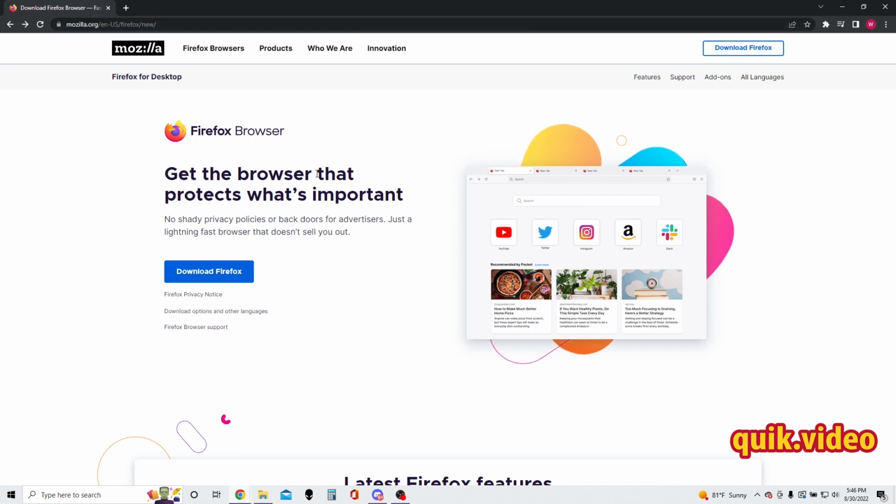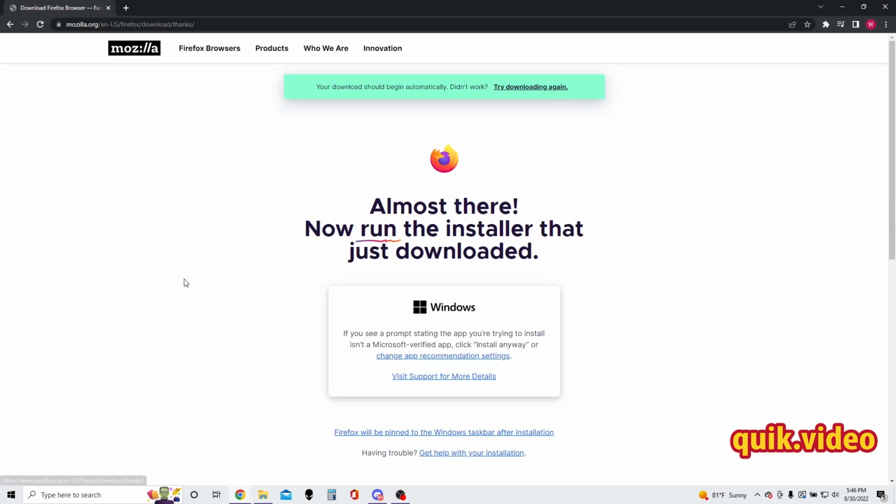Make sure you're on mozilla.org and not any other website because you're not actually downloading Firefox. You're downloading a different browser, probably with viruses. So make sure it's mozilla.org and then select download Firefox.